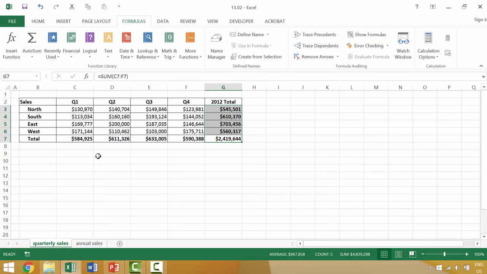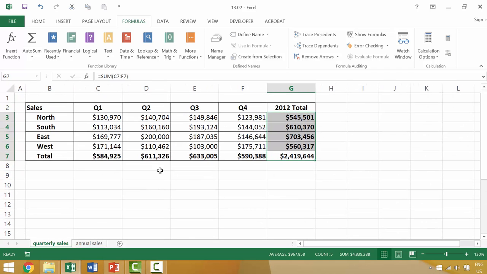So what if we wanted to allow individuals to change the values in the range C3 to F6, but not change the sum formulas? Well, if we wanted to do that, we would have to unlock and lock specific cells and then protect our sheet. So it's a two-step process. The way that we would go about it is first, we would select the cells that we want to unlock. So let's select these cells here in that specific range.